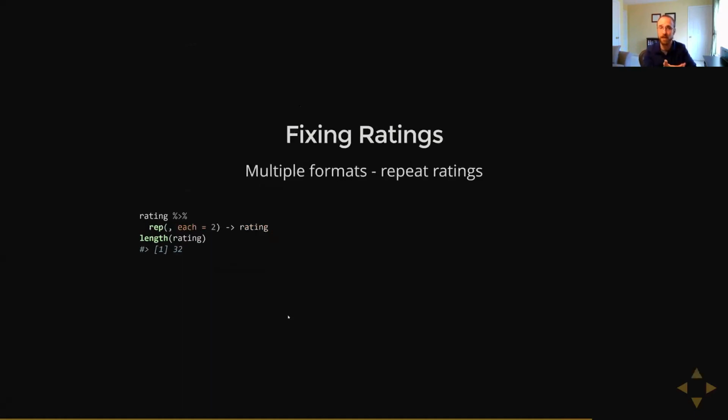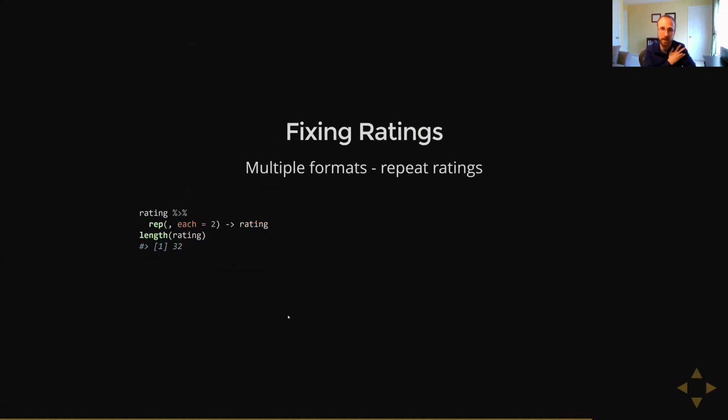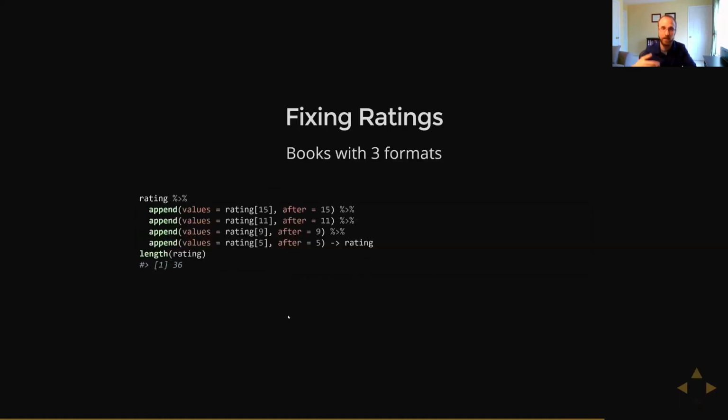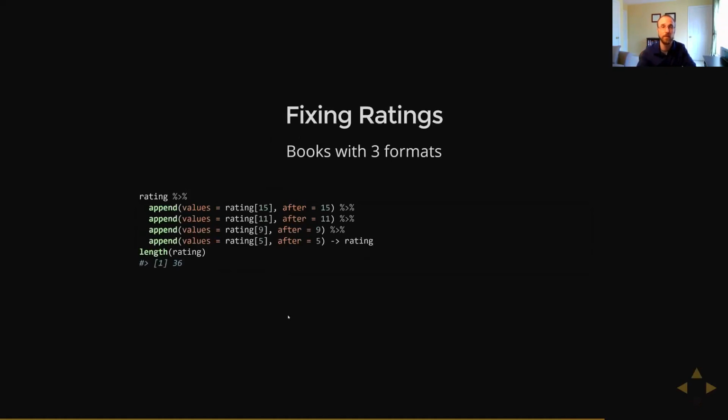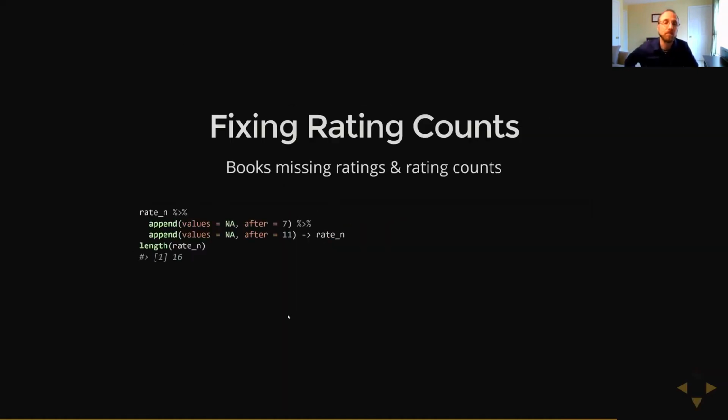So we can follow that same process here, go a little quicker this time, but the same process we did for the title. Right? We have multiple formats, so I'm just going to repeat the rating, and then I'm going to add in those 4 books that have the 3 formats, and then add the ratings again for each of those 3. I'm sorry, for those 4.